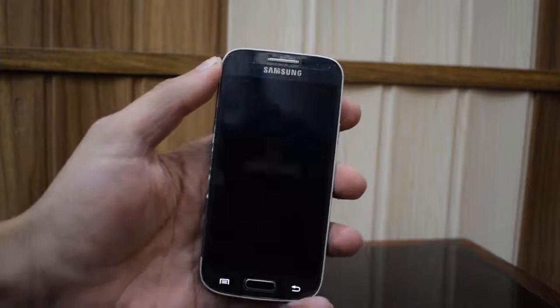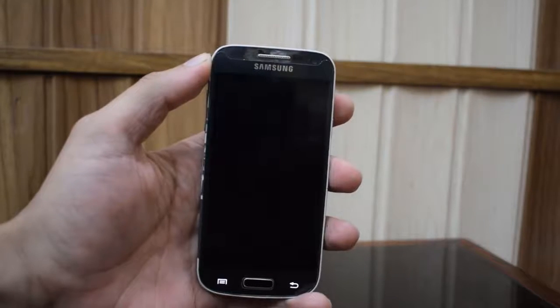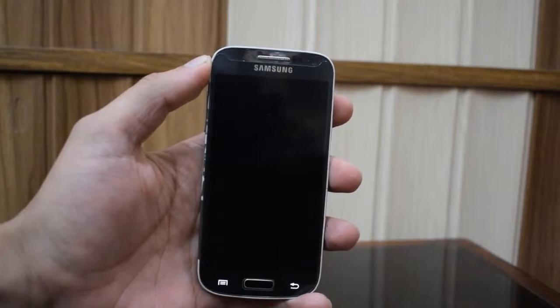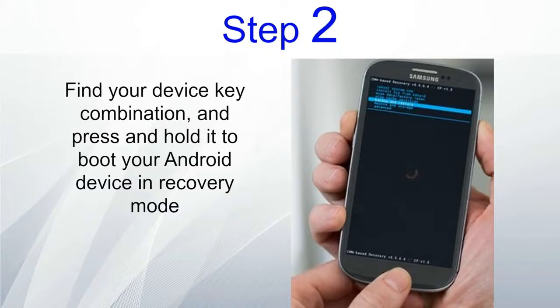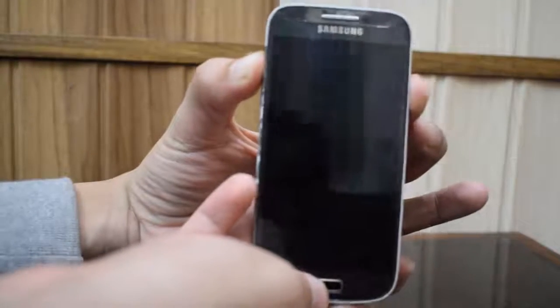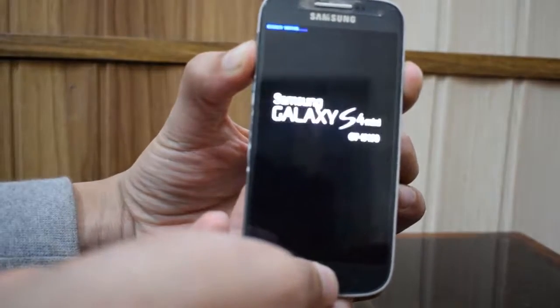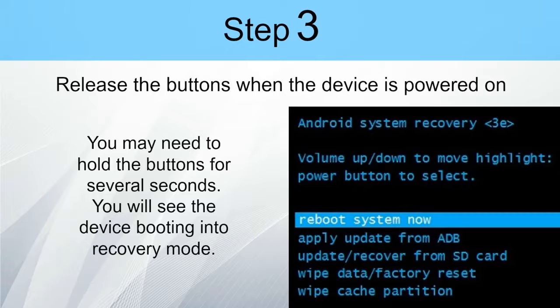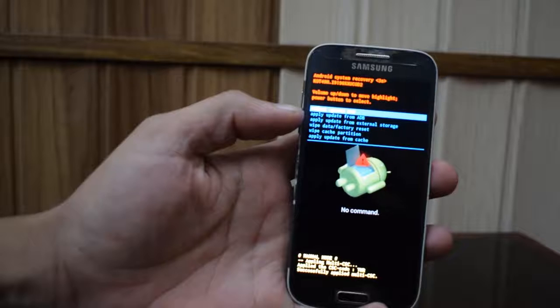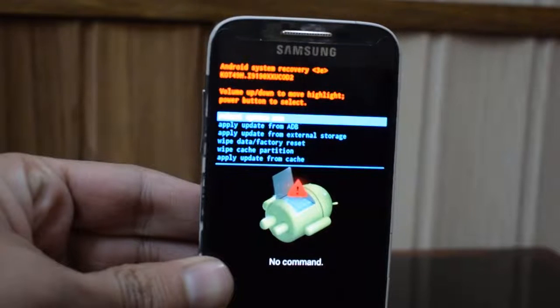Step number 1. Make sure that the device is fully turned off. Step number 2. Find your device key combination and press and hold it to boot your Android device in recovery mode. Check this list for correct key combination. Step number 3. Release the buttons when the device is powered on. You may need to hold the buttons for several seconds. You will see the device booting into recovery mode.